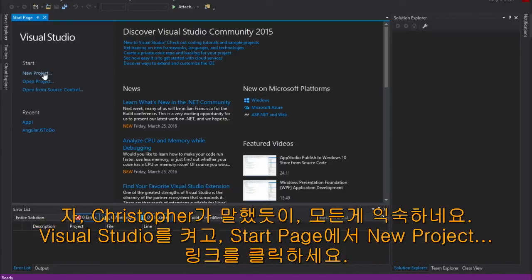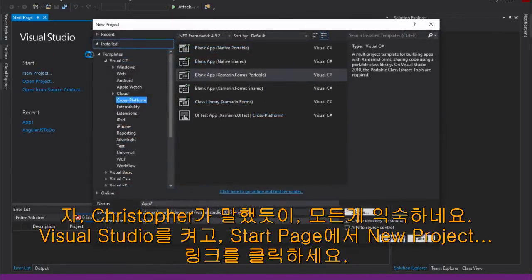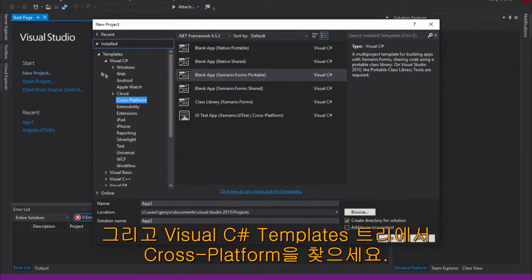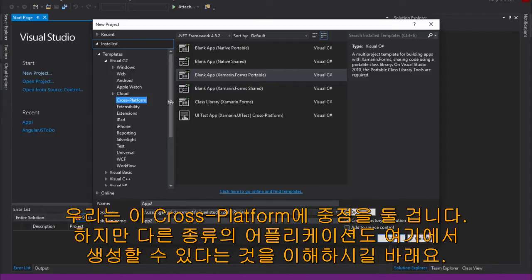So again, as Christopher mentioned, hey, everything's familiar. We've got Visual Studio up and running. We click on the new project link over here on our start bar. And under the Visual C# template tree, we find cross-platform. So this is what we're going to focus on.